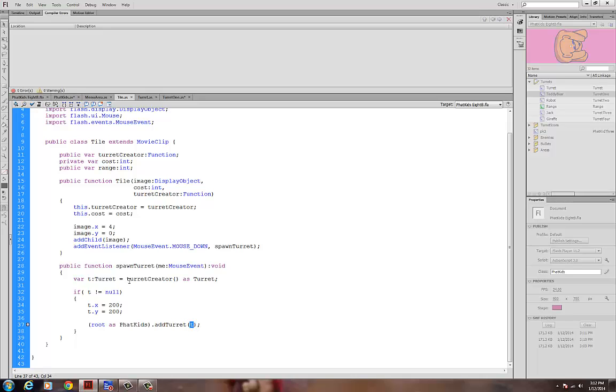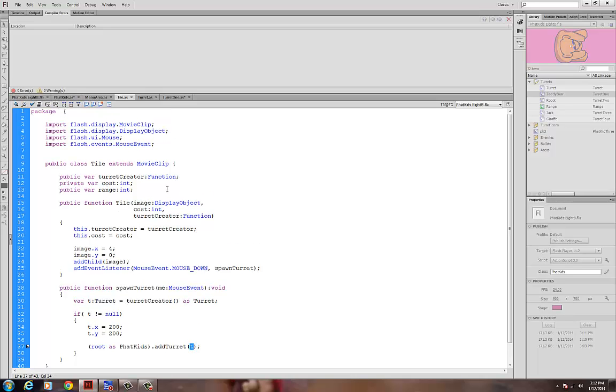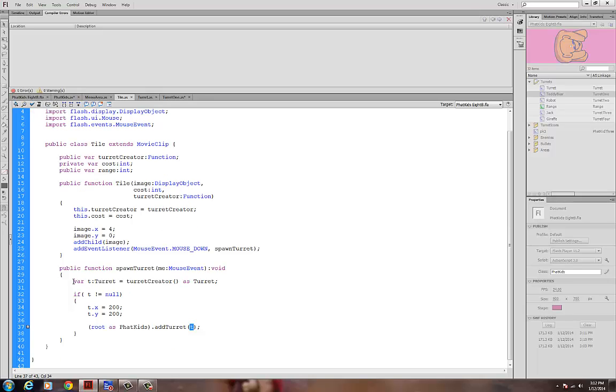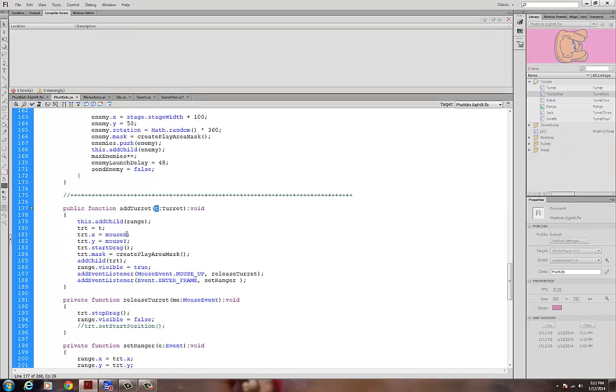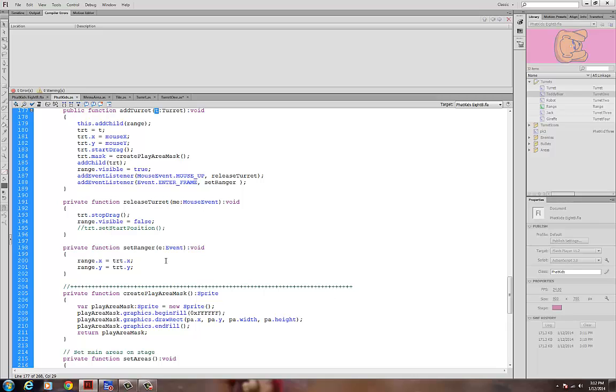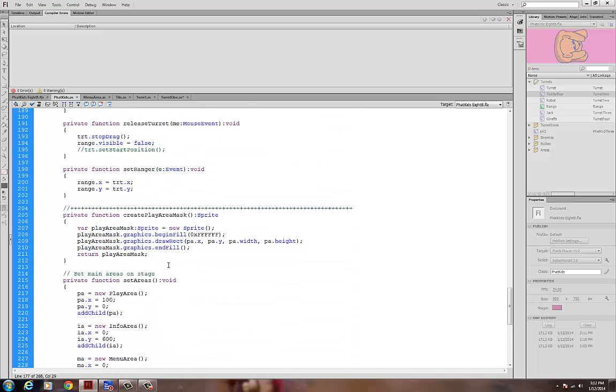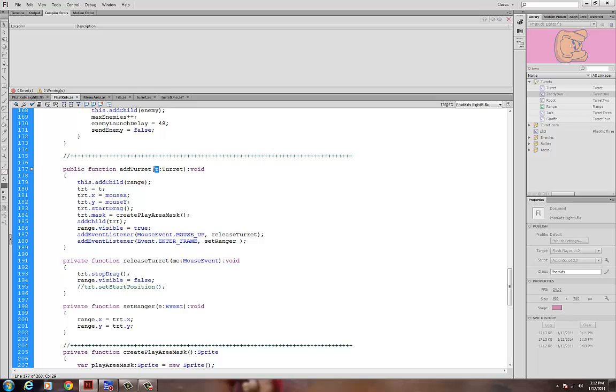Again, what is T? T came into this method as, sorry, right here, T is a turret, and the turret creator is going to return whatever kind of turret I need. So I'm going to pass that turret in here to where it says add turret. I come back to my PhatKids game, and at this point, this guy passes in T now. So if I click on tile 1, it's going to be a turret 1. If I click on tile 4, it'll be turret 4.